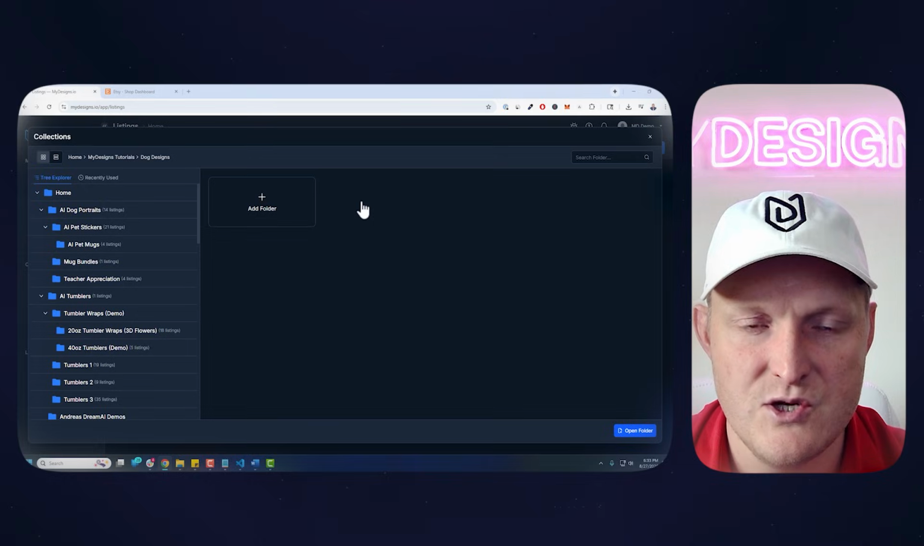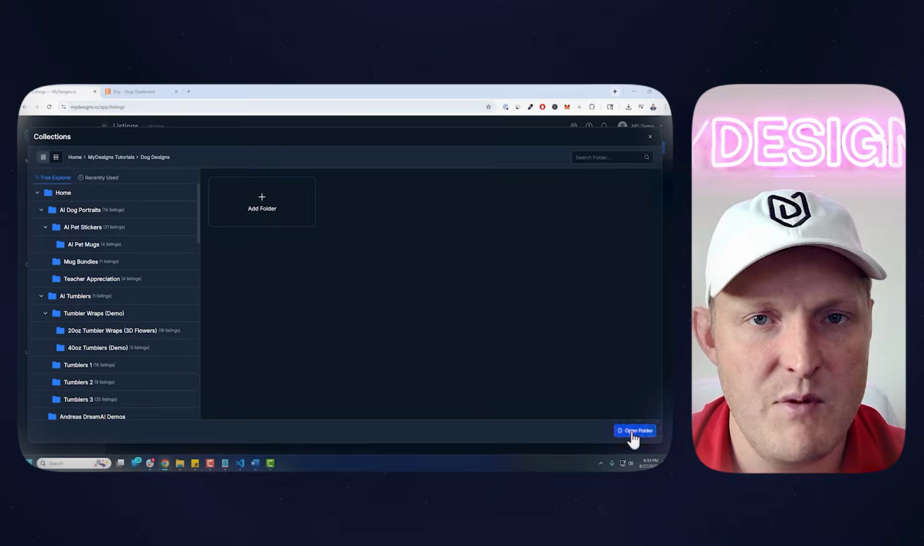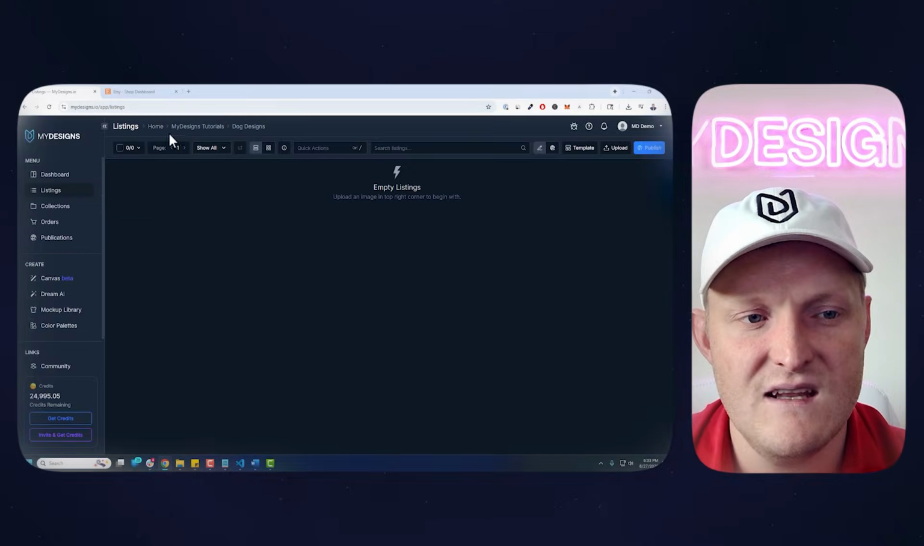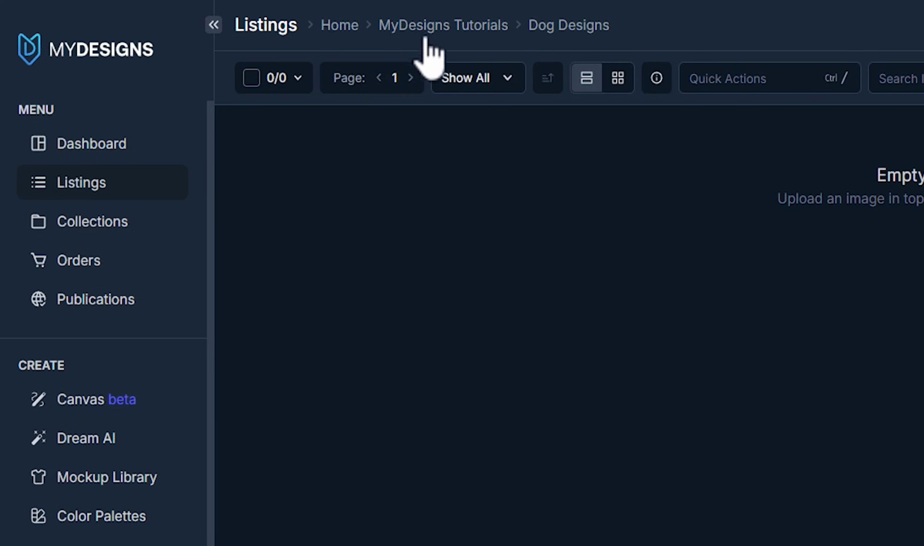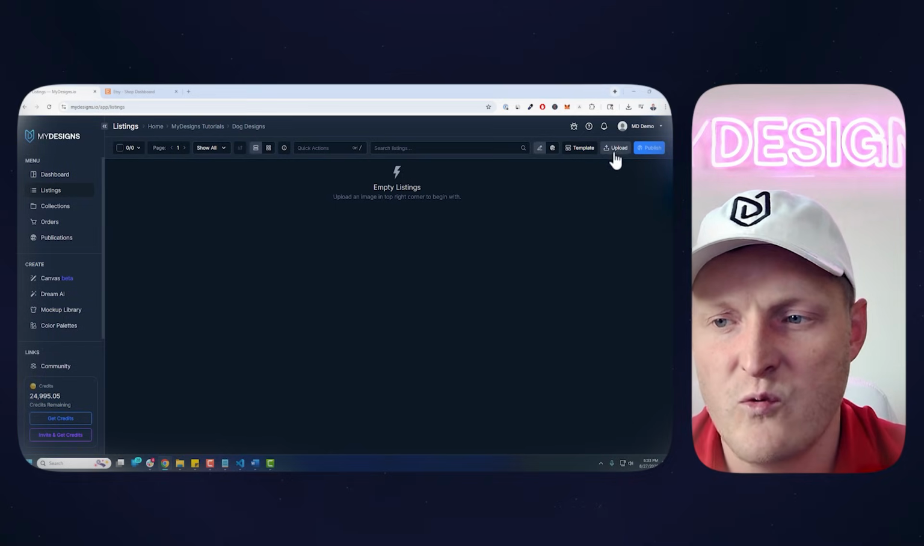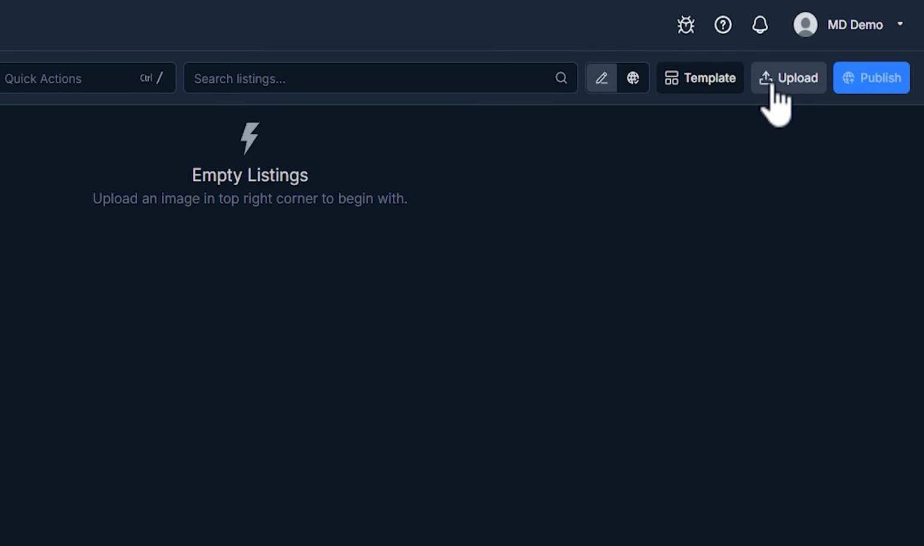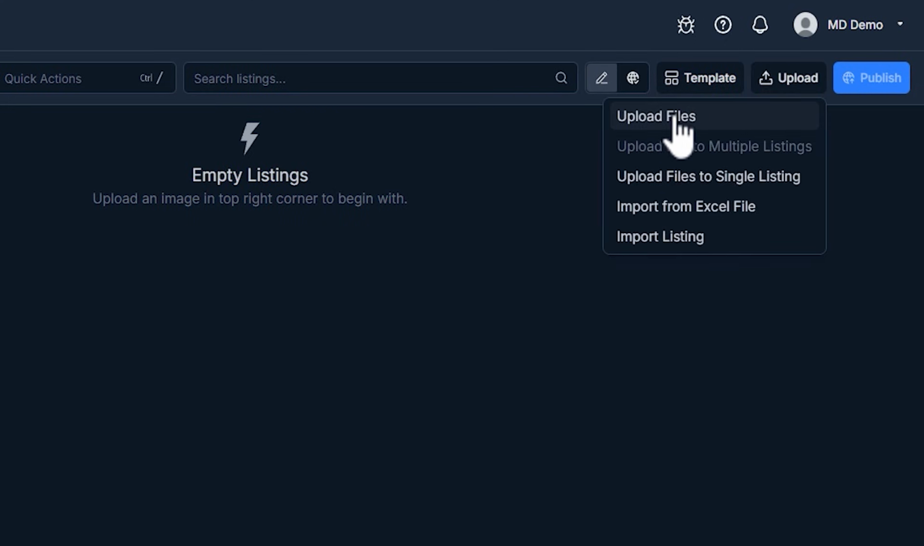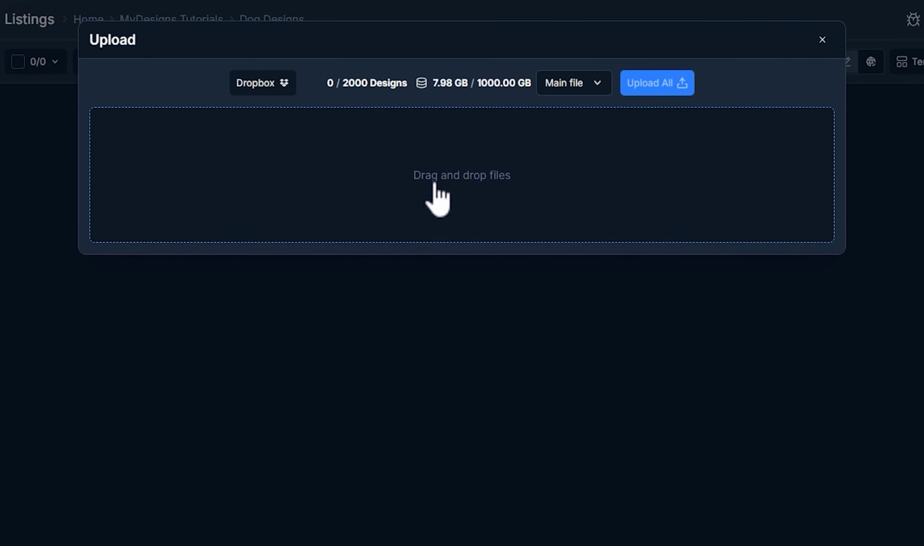You want to click into it, just like I did. And down here where it says open folder, click that button. And now you're inside the folder, which you can see up here. So we're under home, MyDesigns tutorials, dog designs. So that's great. Over on the right, you'll have this upload button. Click that, go upload files. And then you can either drag and drop them from your computer or just click this.